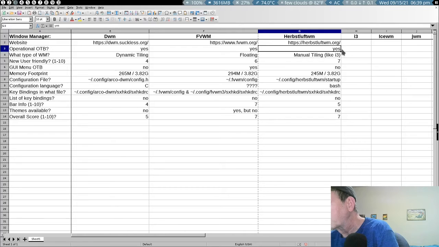This is operational out of the box, like most of these are. Manual tiling like i3, and then you get your horizontal and vertical tiling. Then you press the key to go the other direction, and when you press it is what you get.